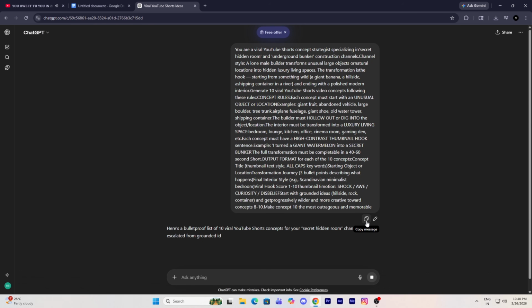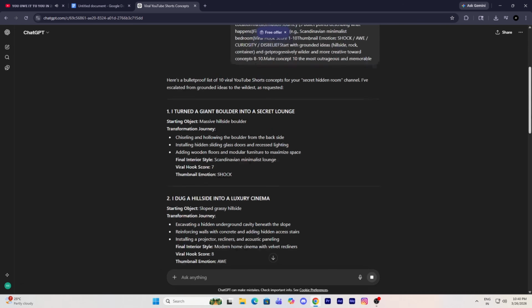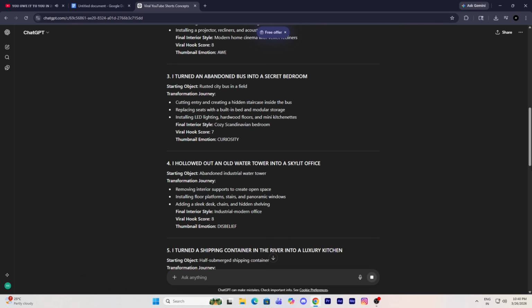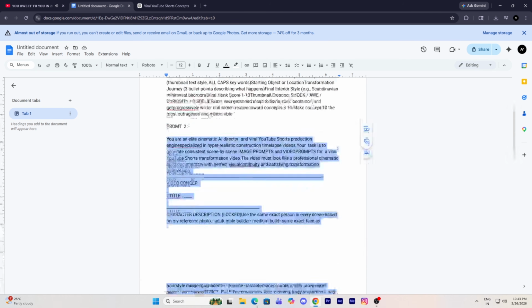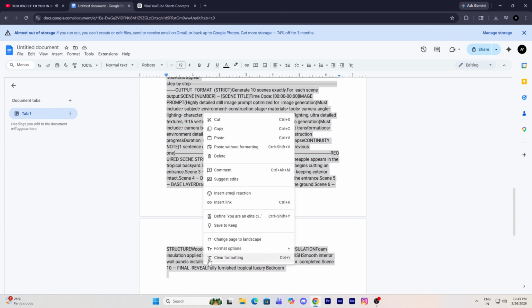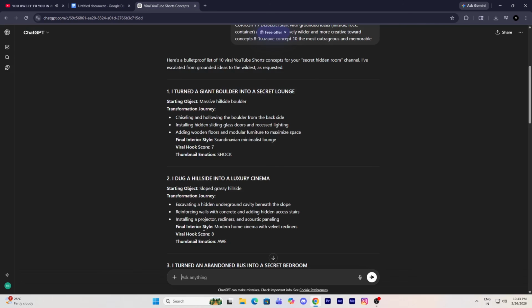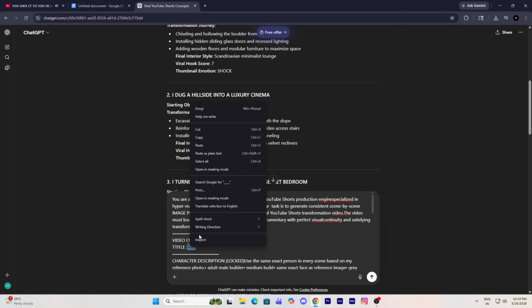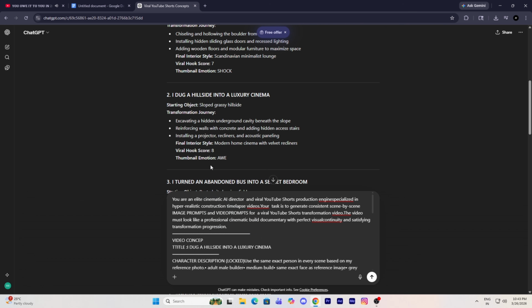Within seconds, ChatGPT will generate multiple, high-engaging, real ideas. Now, these ideas are not just random suggestions. They are designed in a way that they can be turned into visually appealing and cinematic sequences. Once you've selected your idea, the second prompt becomes the core of this entire system. This is not just a basic prompt. It's a structured framework. You copy it, paste it into ChatGPT, and then replace the title with your selected idea. That's all you need to do.